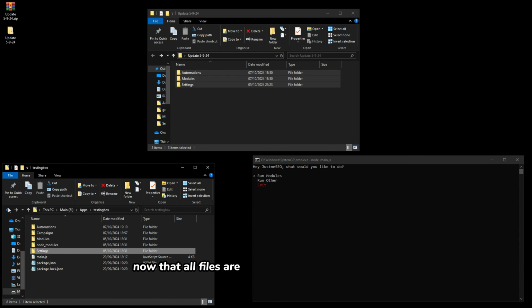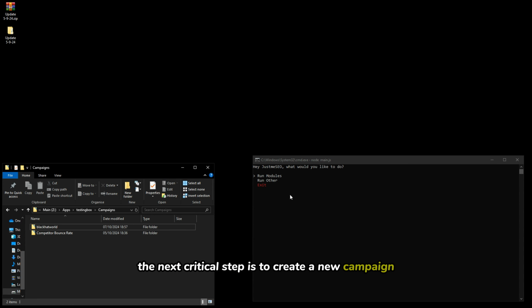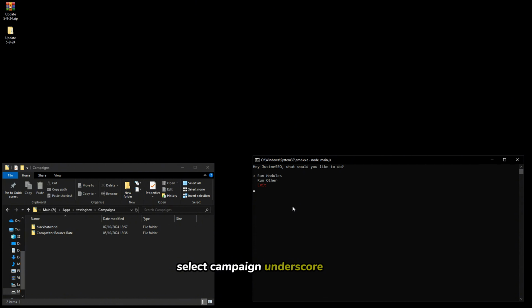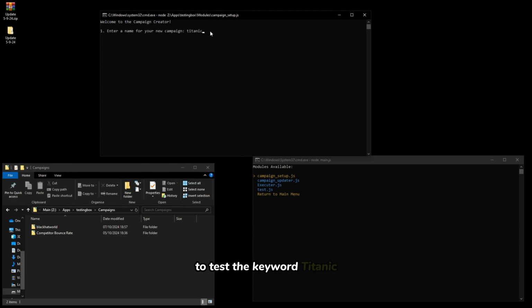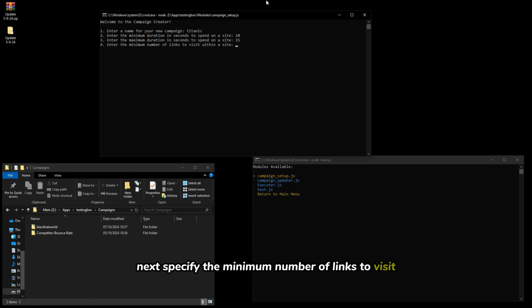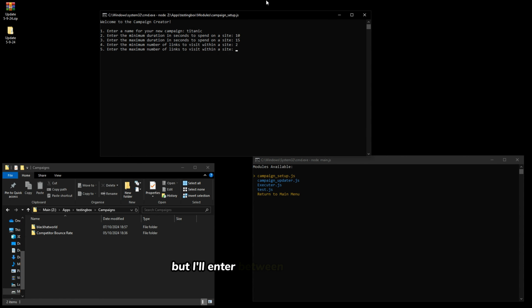Now that all files are in their corresponding folders, the next critical step is to create a new campaign. Select campaign_setup and name this campaign Titanic to test the keyword Titanic. Now, it will ask for the minimum and maximum duration to spend on your site. Enter between 10 to 15 seconds. Next, specify the minimum number of links to visit within your site. You can enter as many as you wish, but I'll enter between 2 and 3.